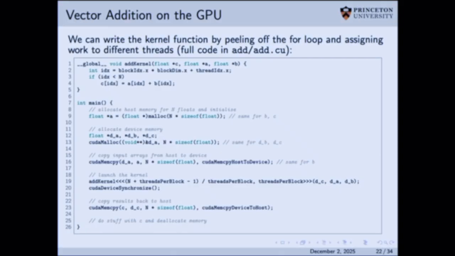Once we launch the kernel, then we want to call synchronize because otherwise we run the add kernel and it's possible it doesn't finish and we try to memcpy the results back and it won't make sense. But once it's synchronized, we can call memcpy and get the result back to host, and maybe we want to do some stuff with it before we deallocate. So any questions with the setup here?